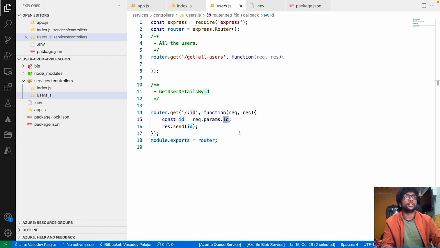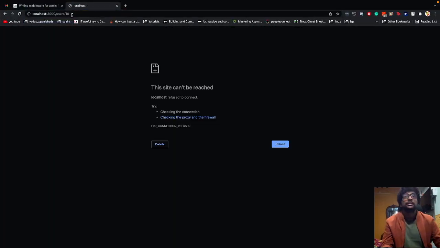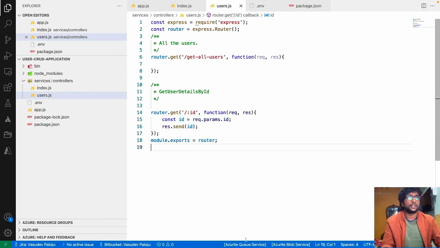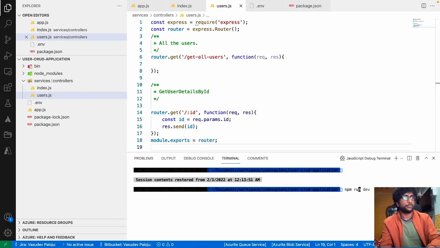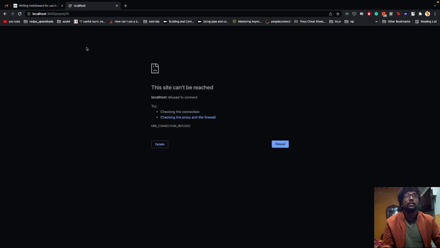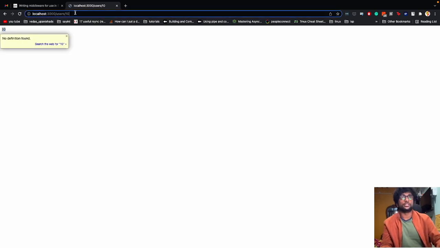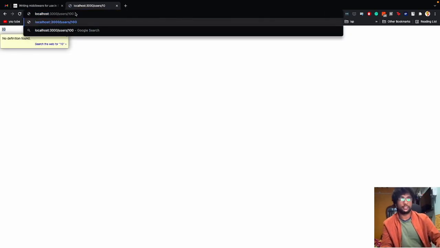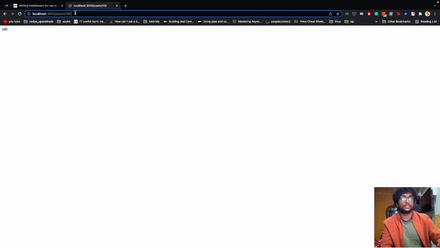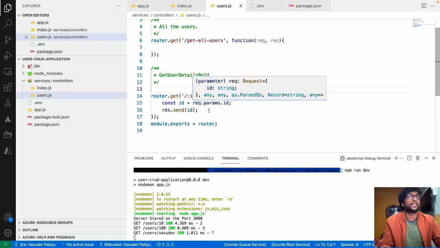If you go here and call users with 10, I think I didn't start my application. npm run dev, right? Yes. Now see, when I requested for 10, the request.params.id was 10. Now I am requesting 100, then it came 100. Then I am doing Vasudev, then it gave me Vasudev. So that's what params are called.